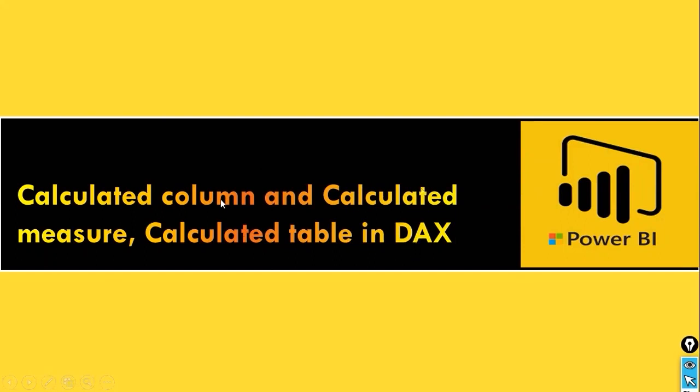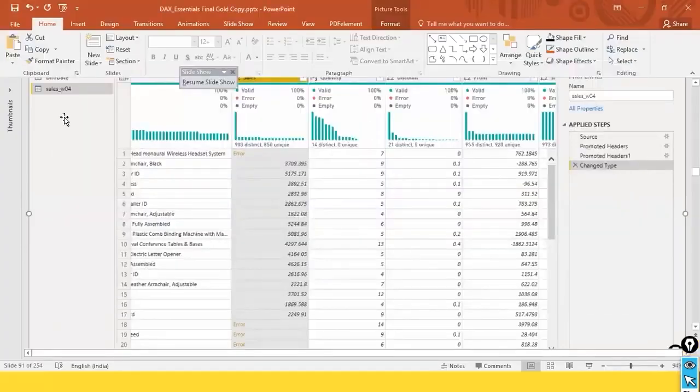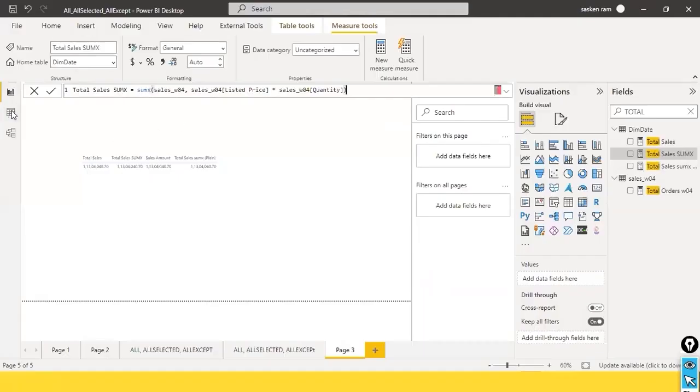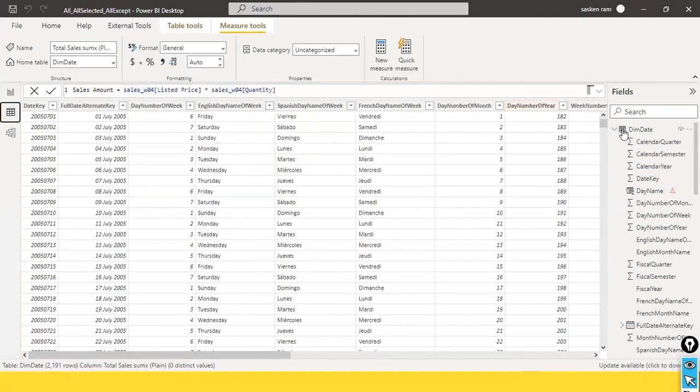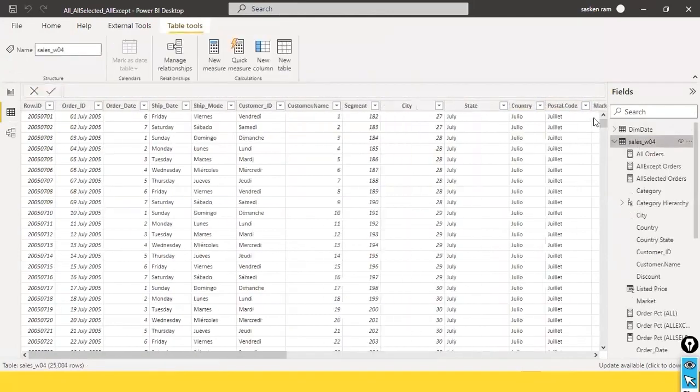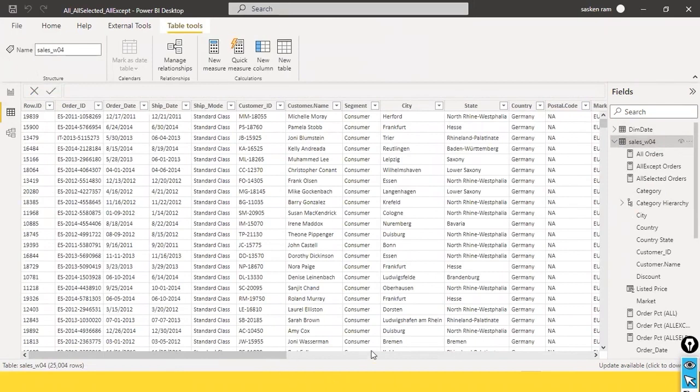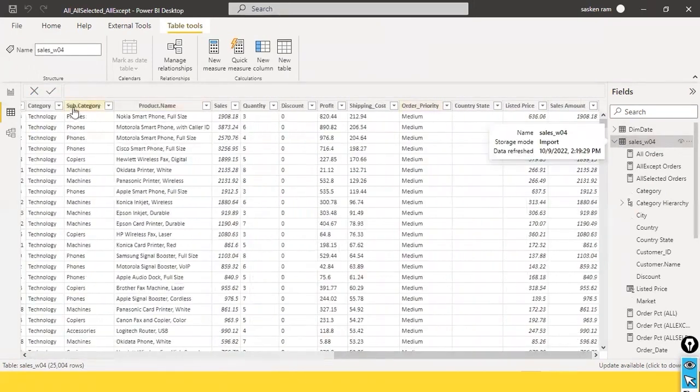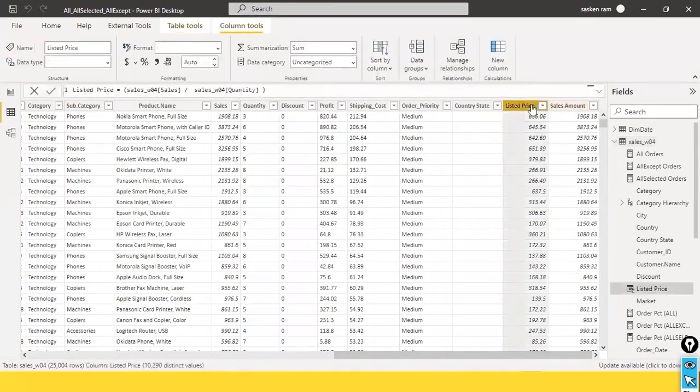The calculated column is an extension of the table. Let me just go here. So what is the calculated column? All these columns were already available, except the list price and sales amount. These two columns were created by us. These two columns are my calculated columns. This is an extension to my pre-existing table. And in this case, these calculated column values are evaluated for each row.